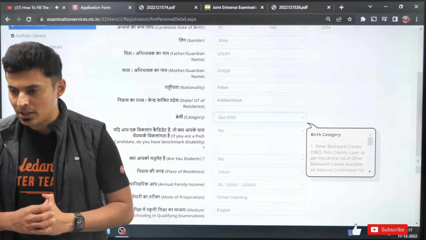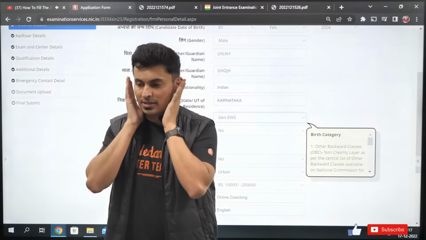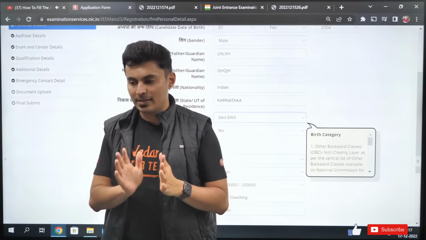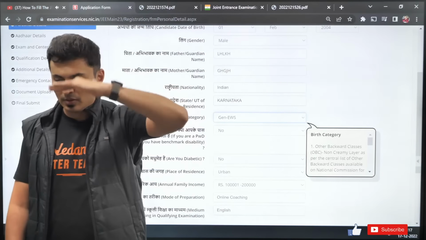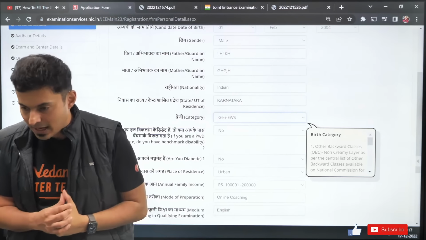I'm not sure if that is applicable. But I think the face should be clearly visible. The face should be clearly visible. That's the main thing. Obviously, your face should be visible because they are going to check the person, because a lot of malpractices happen, right?